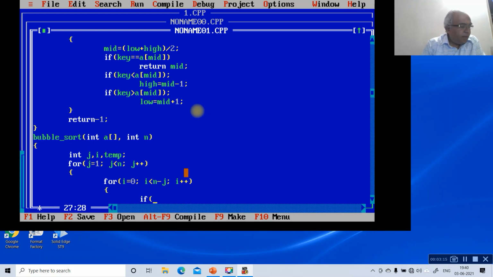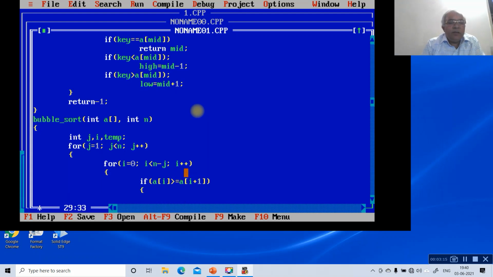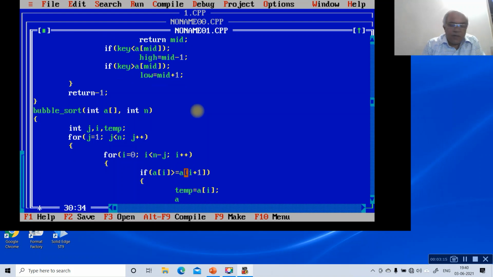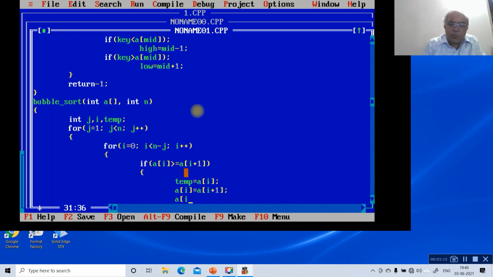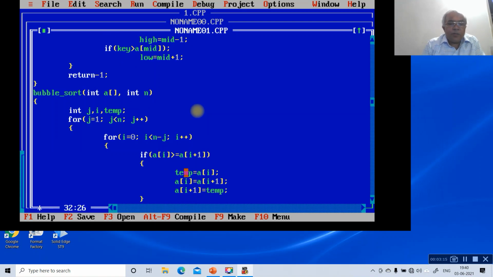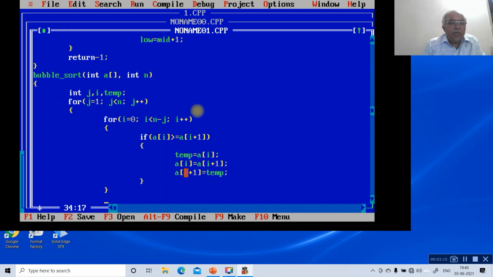Then if a of i is greater than a of i plus 1, open the braces. Here temp equals a of i, then a of i will be equal to a of i plus 1, then a of i plus 1 equals temp. Then close it, then close this, and then close this.